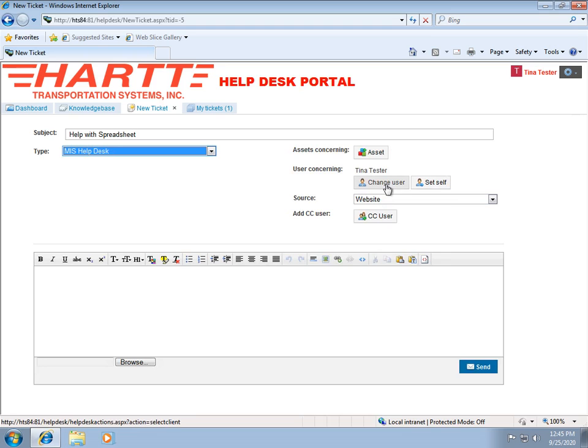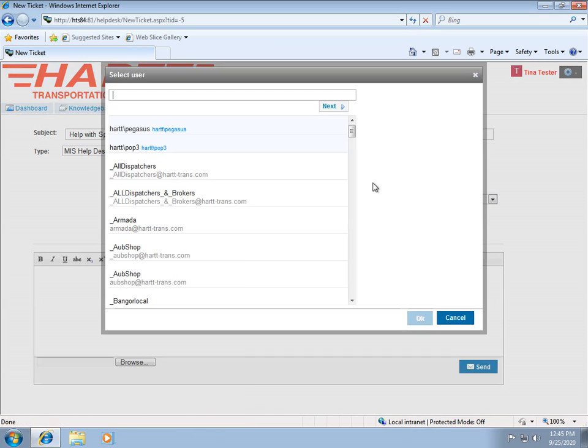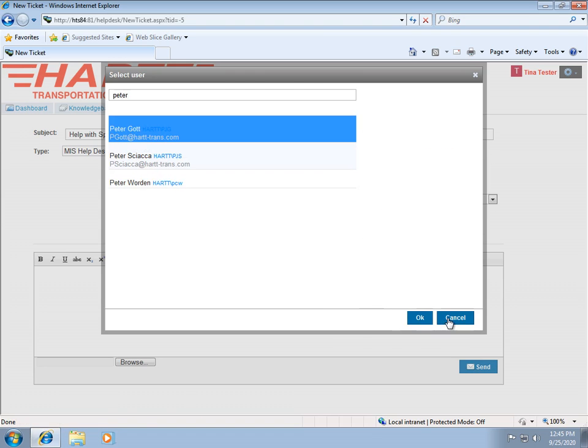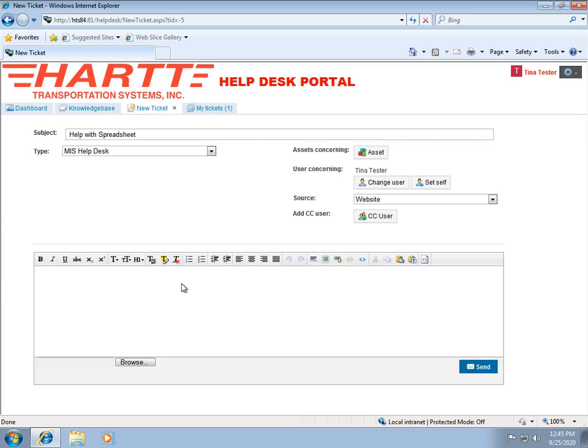Here you can change the user. So if you're submitting a ticket on somebody else's behalf, you can actually type their name in here and it'll come up. I'm going to not do that right now. And please be as descriptive as possible. First thing that we're going to do is look at this ticket and see if we can solve it without contacting you. The more information that you can put in the ticket, the better.